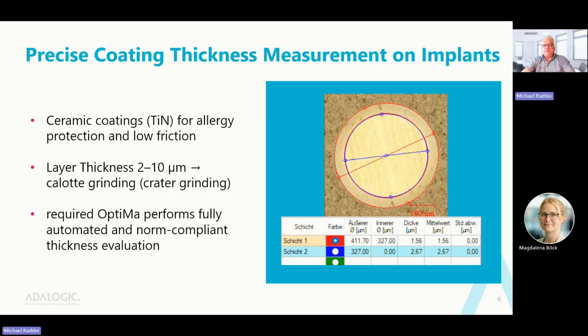Precise coating thickness measurement on implants. There we generally have thin hard coatings with a thickness of 2 to approximately 10 microns. For that examination, the cross-section often is not suitable because the preparation of the sample is very critical at such thin amounts. Here, the calotte grinding is the right choice and the most precise method. OptiMa calculates the thickness automatically according to ISO 26423. This is especially important for joint surfaces, where every single micron influences the friction, wear and service life of the implant.